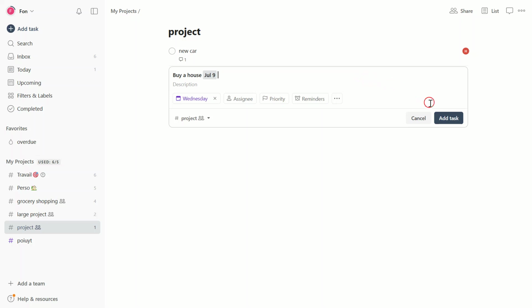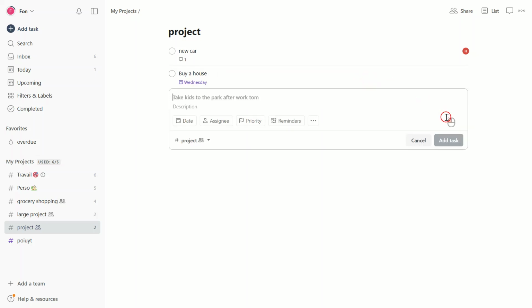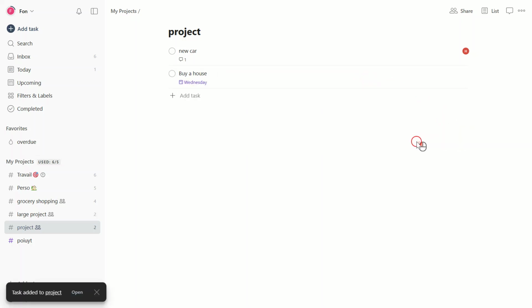Finally, click on Add Task. Just like that, you've created a new task in Todoist. Now that we've done that, let me explain why this matters. In today's busy world, having a reliable system to manage your tasks can be a game changer. Todoist helps you stay organized, ensuring you keep track of your tasks efficiently.